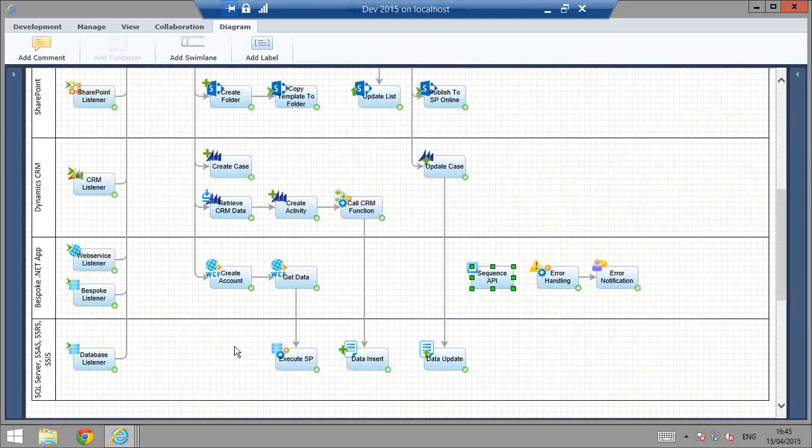Then finally, as I mentioned earlier, underpinning everything in a Microsoft environment is our friend SQL Server. We can respond using our database listener to events within SQL Server. Could be a row appearing in a table. Could be a column changing within a row within a table. We may want to push data into SQL Server by executing a stored procedure. Or we can use our special activities that allow us to insert data into the Sequence tables or to update data within the Sequence tables.